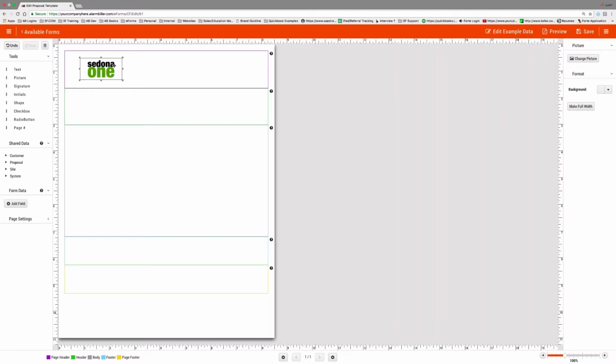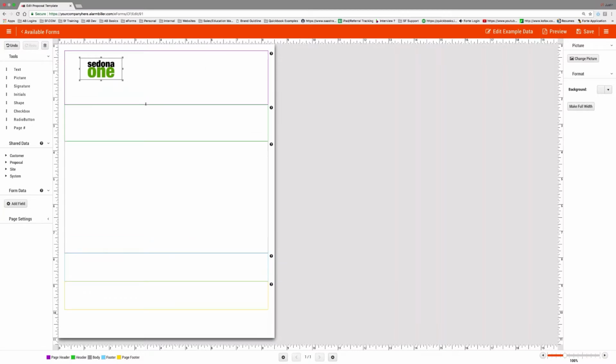Now I want my logo to show up on each page. So if it's 3 pages, I want my logo to be on the very top. So I'm going to expand this a little bit.